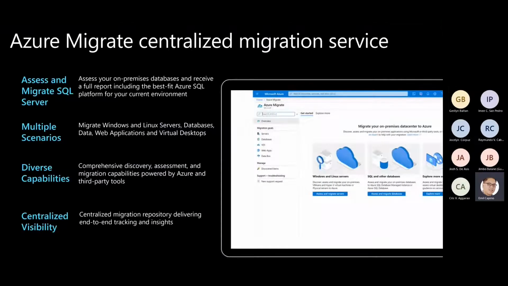Okay, so Azure Migrate is a migration service that you can use to assess and migrate your SQL Server. All you need to do is point Azure Migrate to your on-premise network, and it will allow you to discover what SQL Server services are available, and you can get a report and even a recommendation on what Azure SQL database or platform is suitable for your current environment.